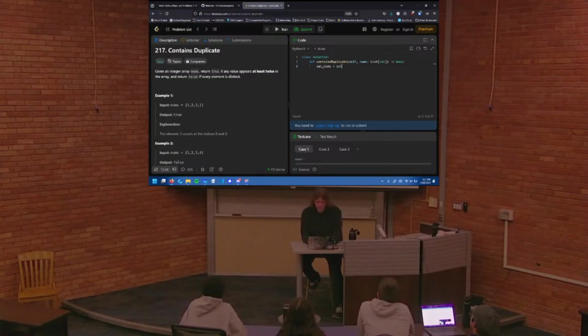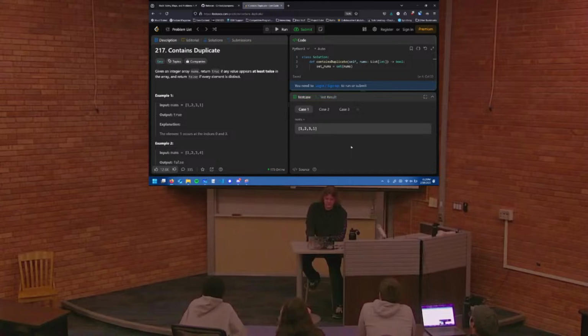So an easy way to do this is just to convert nums to a set. So now we have a set of nums, and I'm going to print it out and see what that looks like. Is it going to run? Oh, I need to log in. Awesome.